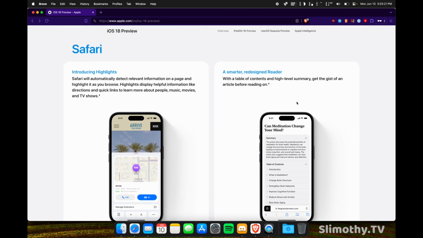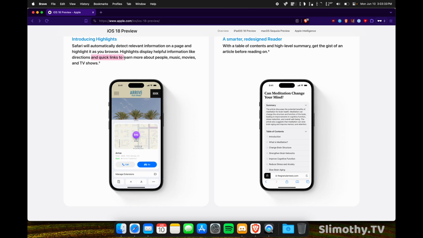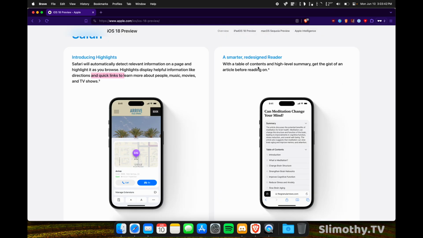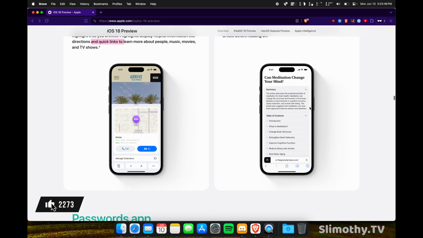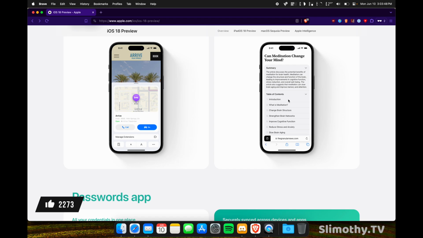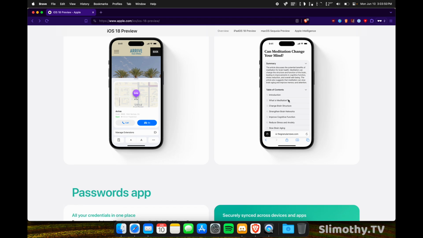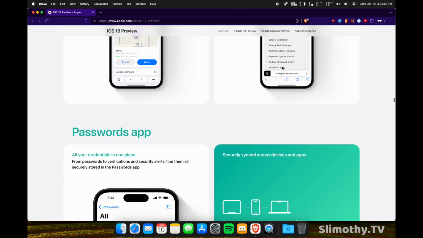All right, now for Safari, they are introducing highlights, and it's going to automatically detect relevant information on a page and highlight it as you browse. They give the example of directions, quick links to learn more about people, music, movies, and TV shows. And now the reader mode gives you a table of contents with high-level summary to get the gist of an article before reading on. So that is pretty nice to see. I mean, with AI, that's very easy for it to do. And it just makes sense that they would integrate that.